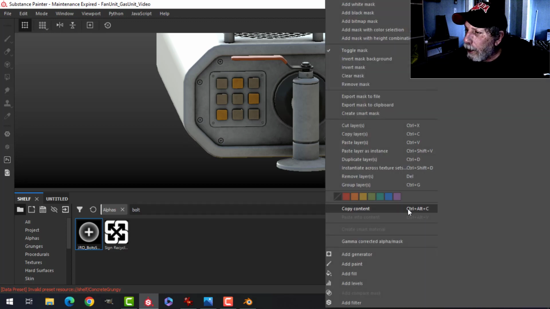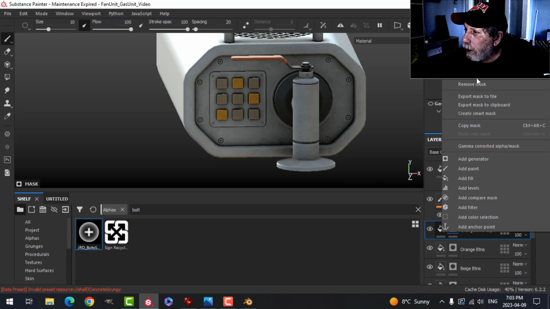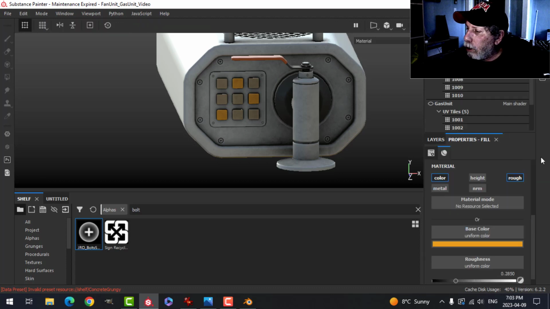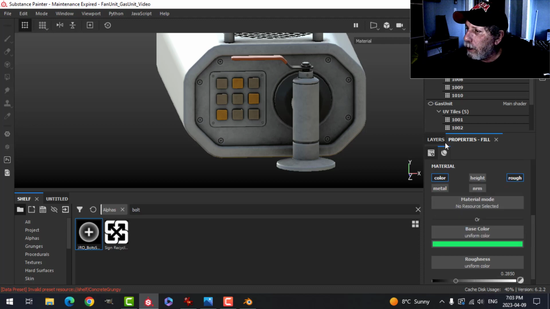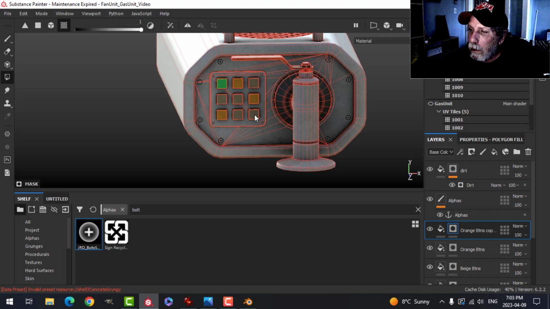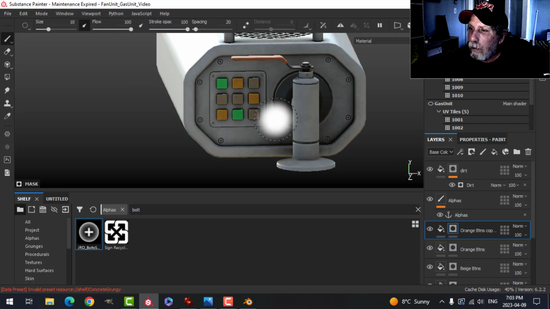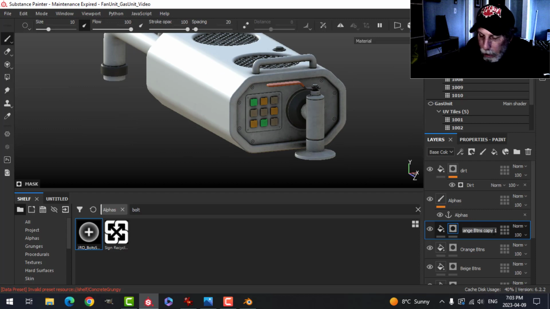Let's duplicate that and do another color. Clear the mask. Choose, I don't know what, green, let's say. Just to be something completely different. Click on the mask. This one and that one maybe. Good enough. All right, okay. That's green buttons.